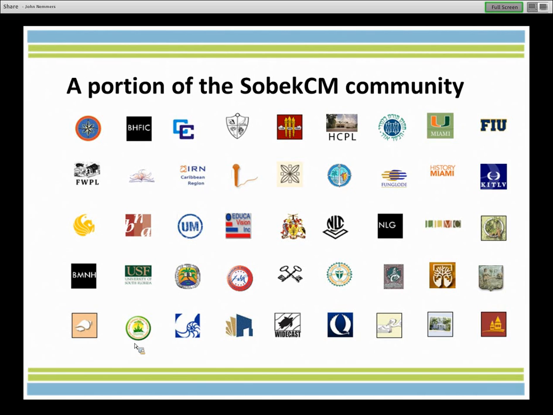This makes the system stronger overall, because you have not only all of the users saying, here's what we need, here are the functions we need, but you have other repositories now, like, for example, Florida International University. They're working on a large digital project using SobekCM, and their programming code can then be fed back into the main code for the system. And we hope there's going to be more of that, where we have partners who are giving us code that they've developed locally, so that we can roll that out to the entire community.